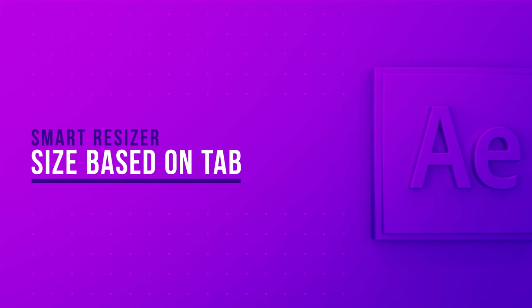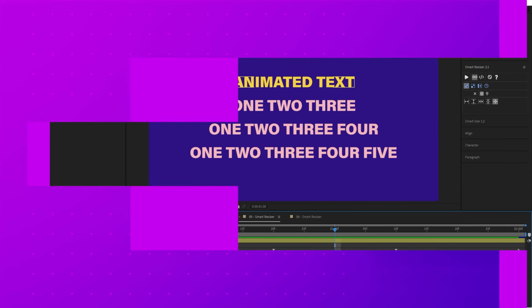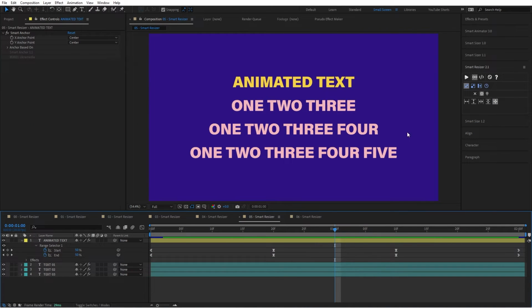Size based on tab has been added to the UI. So let me show you what that means. If you navigate back to the Smart Resizer, and if you go down here, you'll see this new icon. This is size based on tab. When you click on it, you'll see these new buttons. Now, even though it's a new feature in the UI, it's definitely not a new feature for Smart Resizer. It was always here in the previous version of this tool.